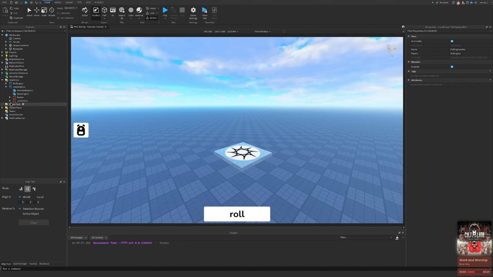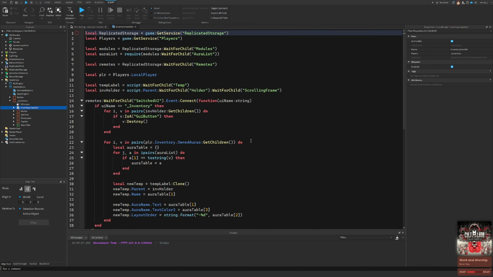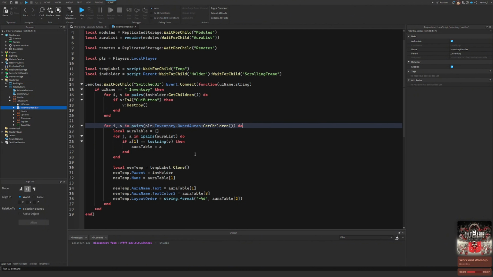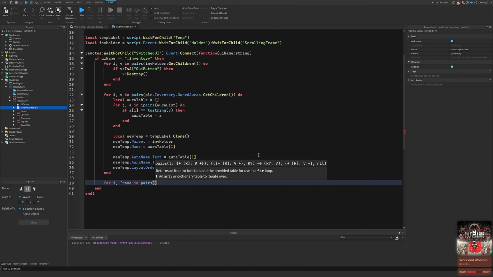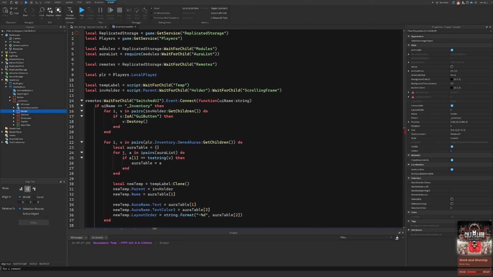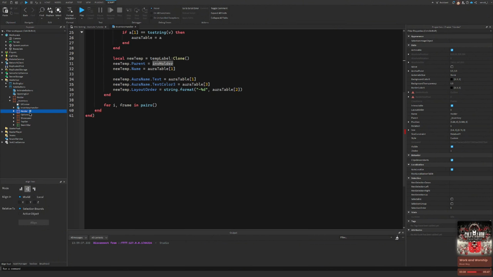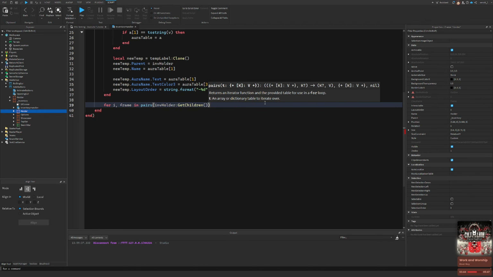So make sure you open the side buttons, underscore inventory and inventory handler. Inside here, right here below this, for every single frame inside our holder that we've defined. Did we even define this? No, we didn't. Actually, we did. This is the inventory holder. Alright, so every frame inside inventory holder, like this, get children.